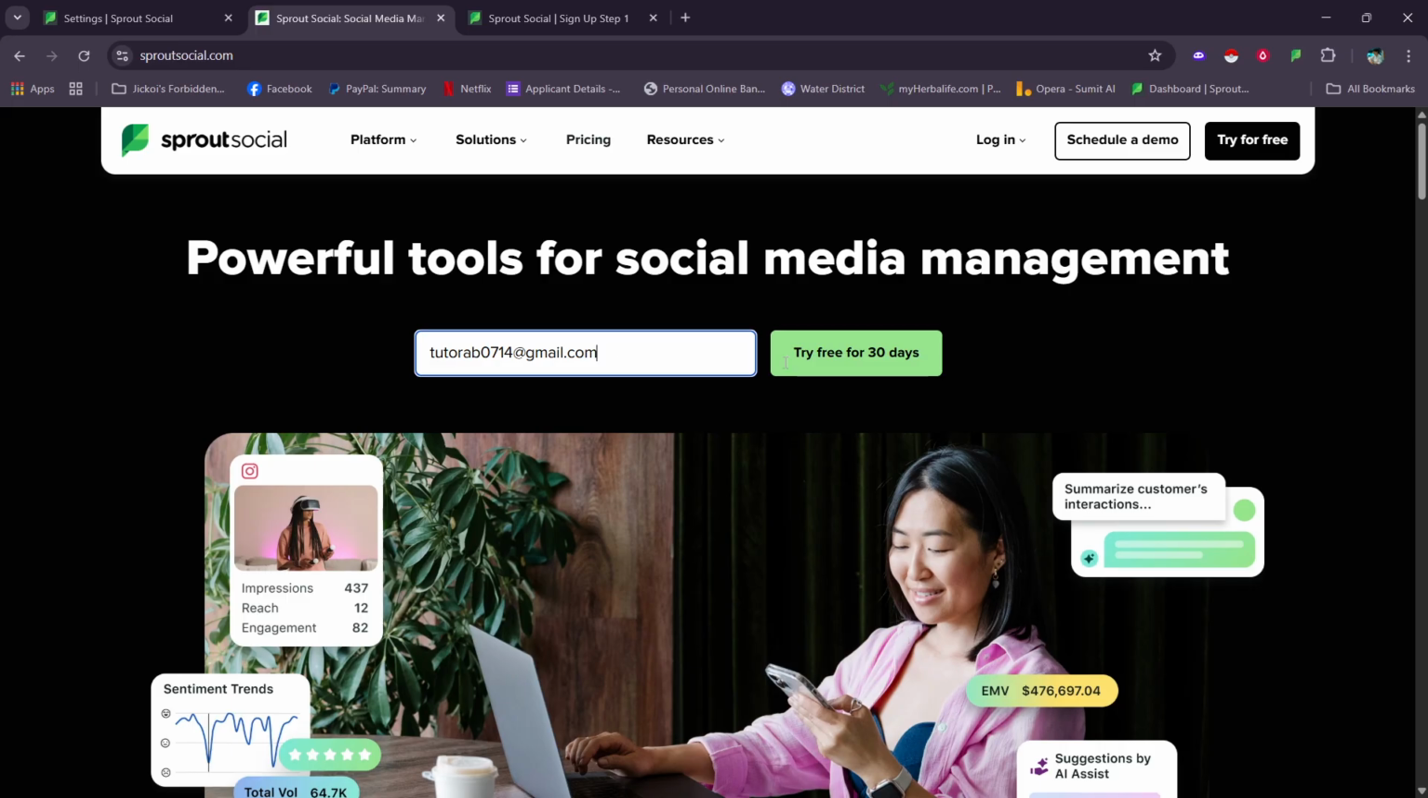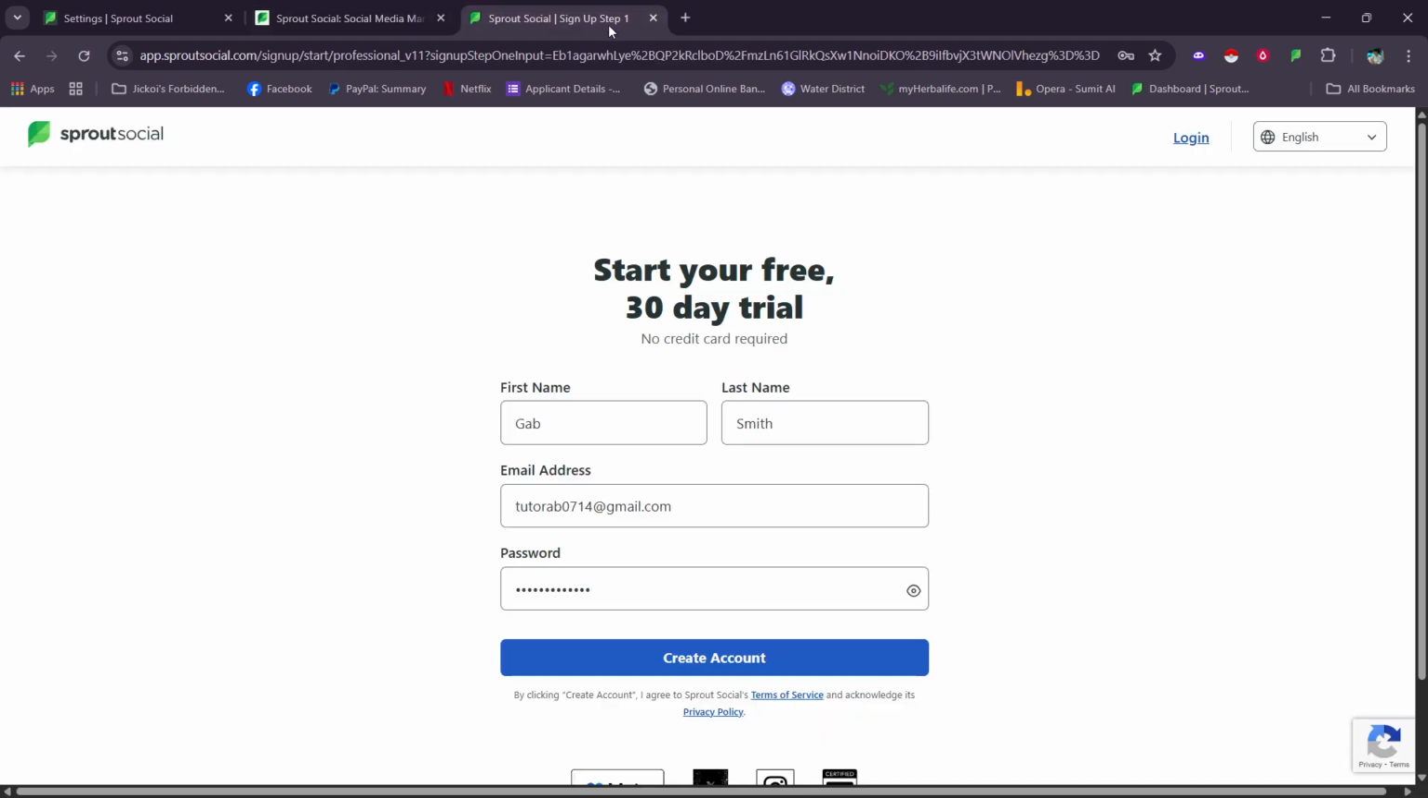You'll land on a sign-up page. Here, you'll typically enter your email address and create a password. Use an email you check regularly, ideally a work email if you're exploring Sprout for business. For the password, choose something strong. Longer is better, and a mix of letters, numbers, and symbols adds security. If you use a password manager, this is a good time to generate and save a secure password.